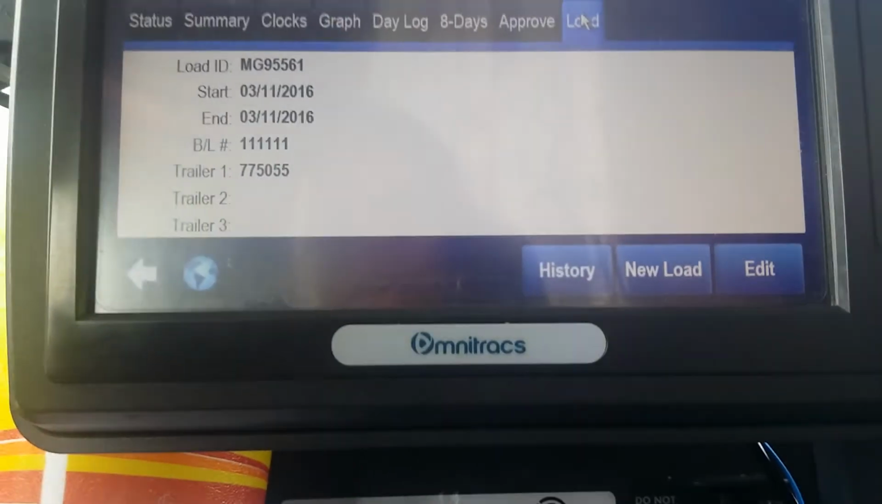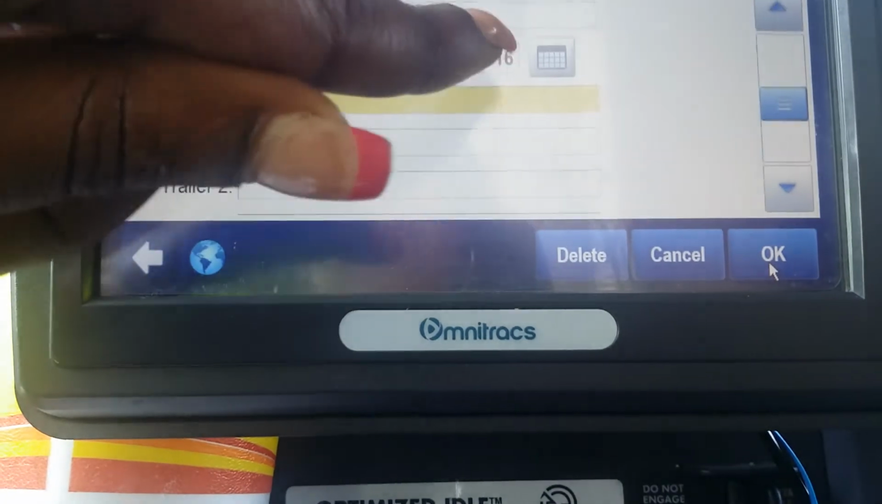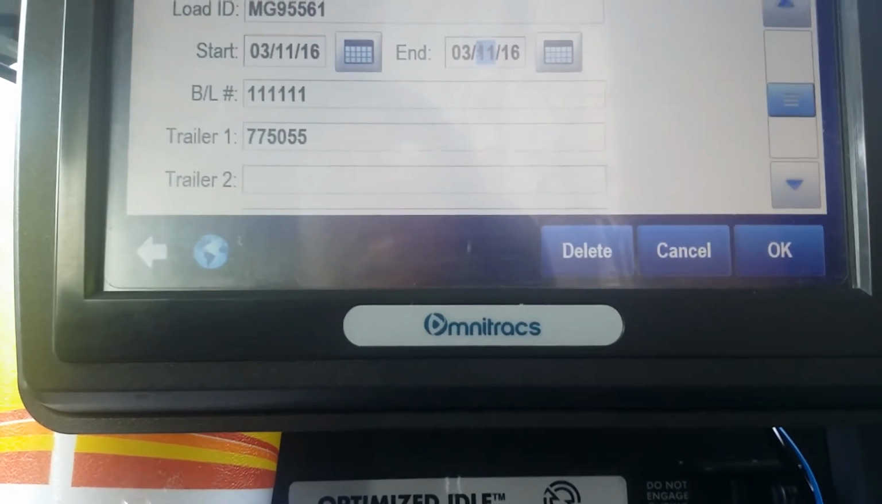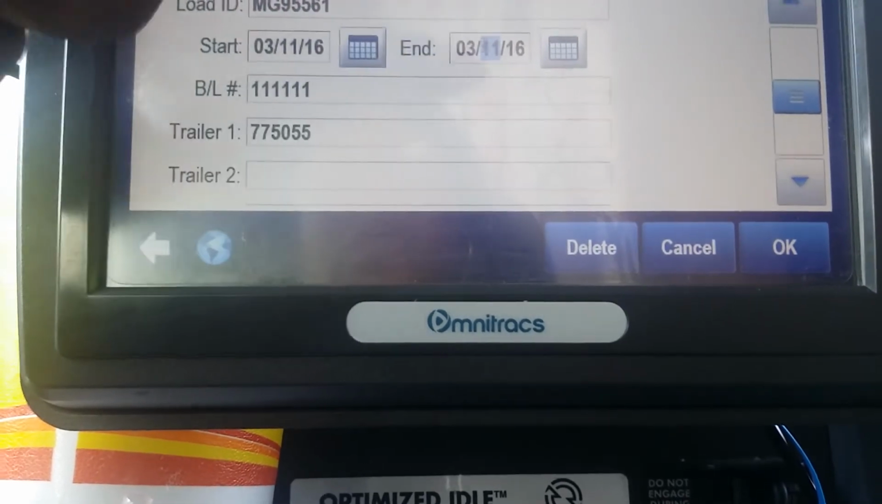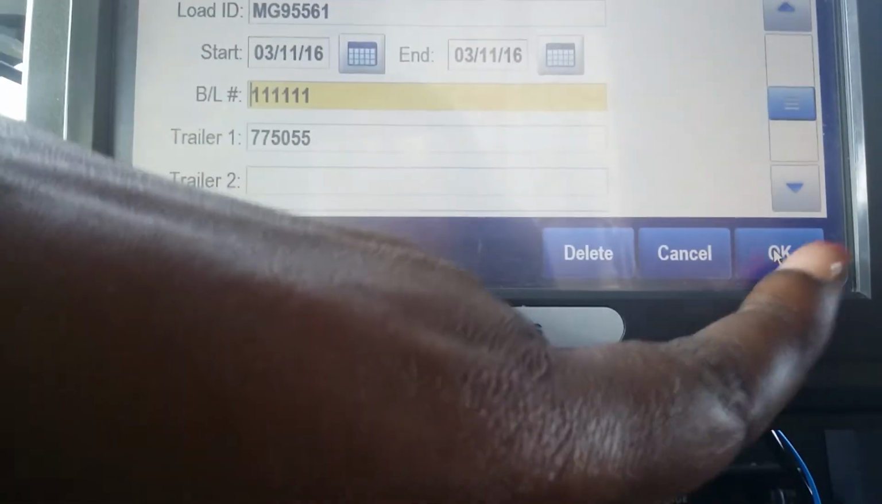The next thing we're going to do is, when you're ready to change your date, you just hit edit and put in whatever date you need. If you took 2 days to get it there, then you put the 13th, and then you hit OK. I'm just going to hit OK because I'm really going to leave it there.